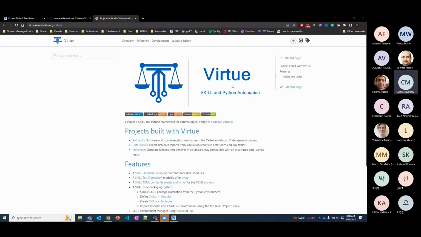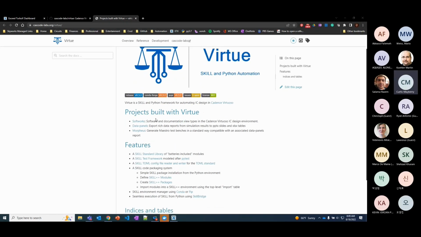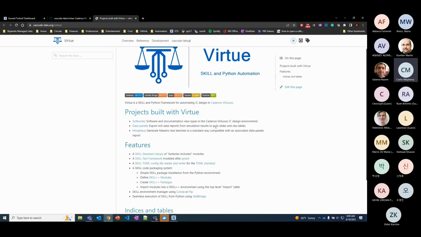Okay, so today we're going to talk about Virtue, which is a SKILL in Python framework for automating IC design in Cadence Virtuoso. This has been used to put together some projects here at Skyworks. This includes Softworks, which is a library to enable software and documentation view types in the Cadence Virtuoso IC design environment, and Data Panels, which allows us to export rich data reports from simulation results to PowerPoint slides and Excel tables.